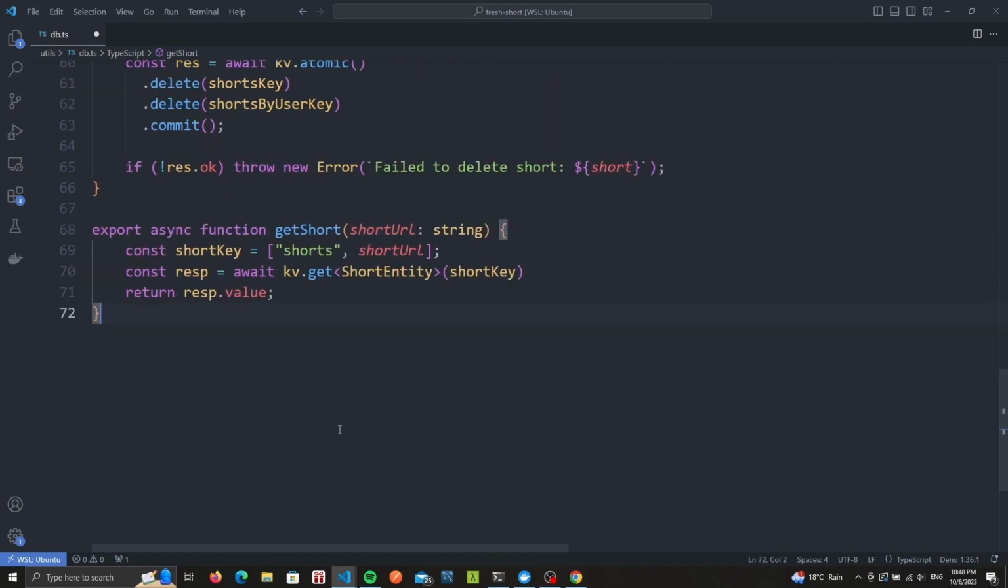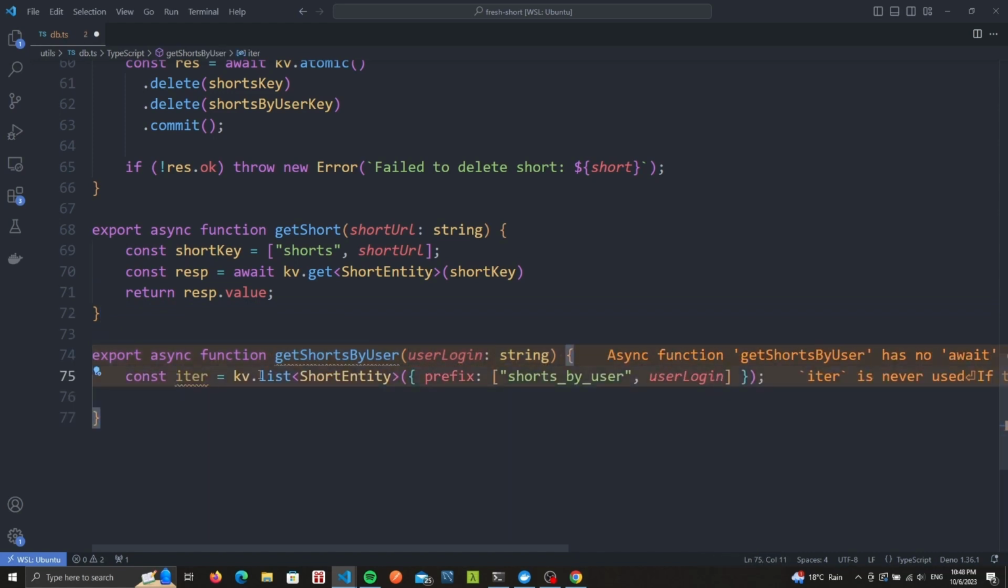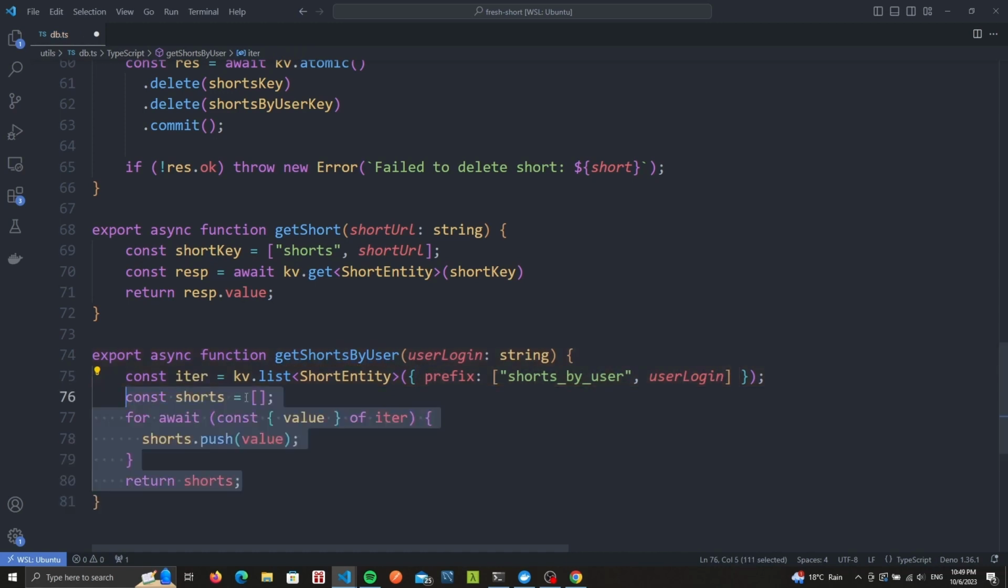Last one is getting all shorts by user. We'll take in a user login. We'll use the kv.list on it and pass it the prefix of shorts by user and the user login. This will return anything in this key space. This will give us an iterator, so we'll create a shorts variable and then we'll iterate over the iterator and push the values into it and return it. So now we got our short DB functions ready. Let's create our UIs to display them.